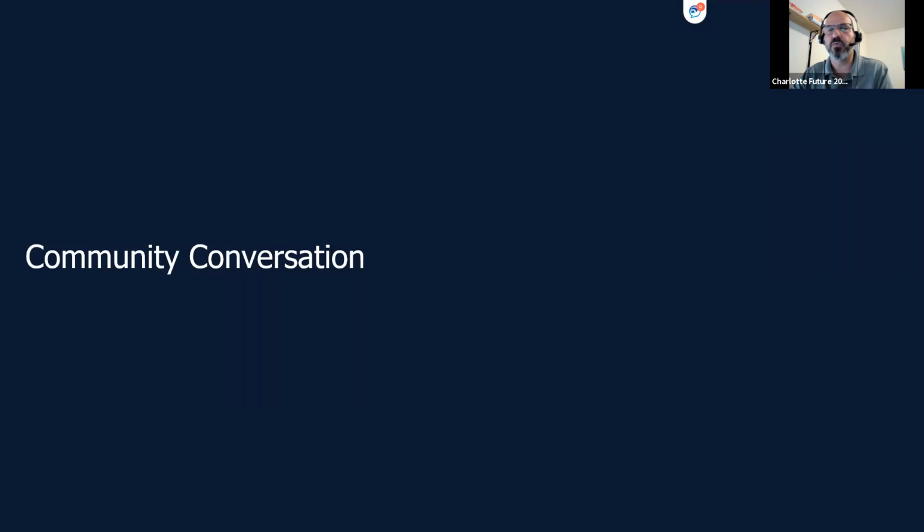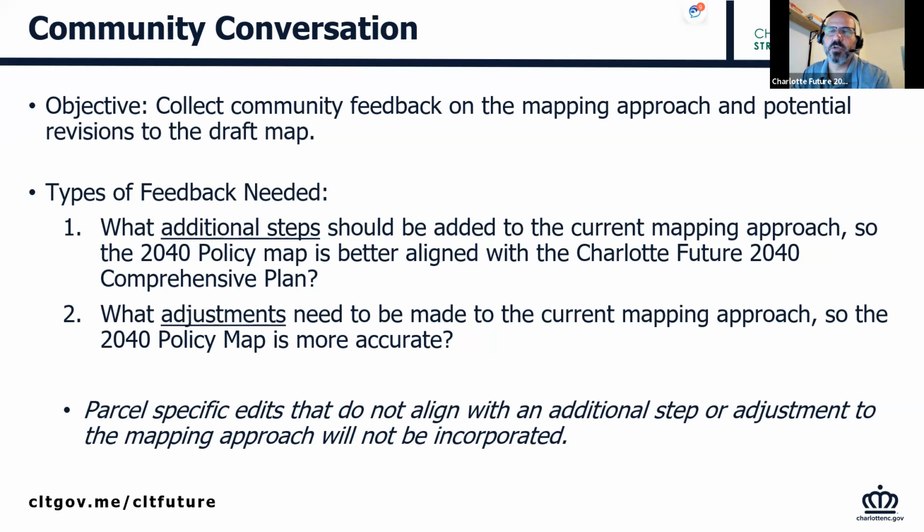So now that we have walked through the draft 2040 policy map recommendations for this area, we'd like to get your feedback on how to improve the draft mapping approach. The objective of this conversation is to collect feedback both on the current steps in the mapping approach, as well as potential revisions to the approach.